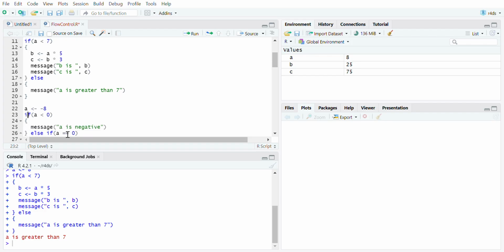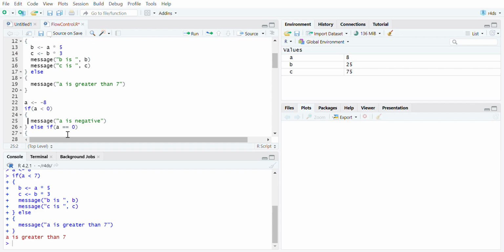Next we are going to see else if. Else if means in the else statement we are going to have another condition. Here we are assigning A equal to minus 8 and we are checking if A is less than 0. It is already less than 0, so this message, that is the true condition, A is negative, will be executed. Else if, and you give the condition again here, else space if. It is not elseif continuous, it is else space if.